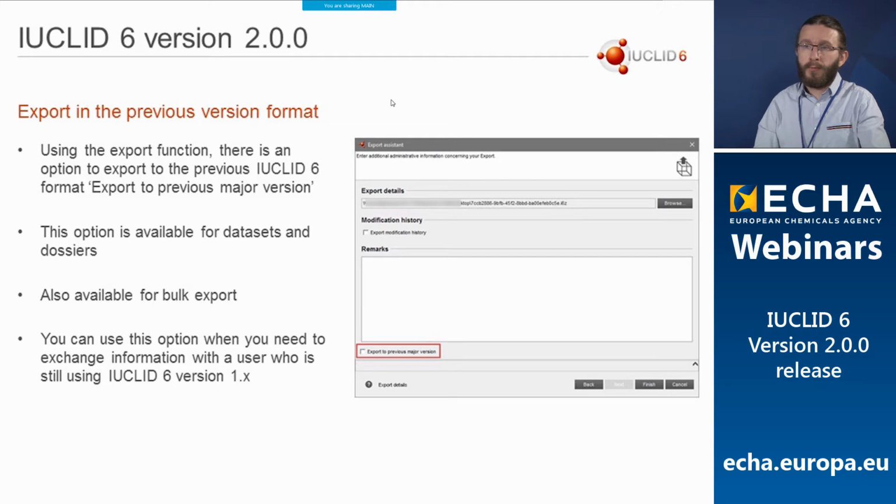to export to the previous major version, which means that you will export a file that will be compatible with Euclid 6.1. If you know that the recipient of the information has Euclid 6.1 still, then use this option. Otherwise, don't use this option and just export the file in the Euclid 6.2 format. For ECAS submission, ECAS system is already 6.2 compatible, so you don't need to export to the previous major version. You just export normally without ticking this option, and send the Euclid 6.2 format to ECAS.